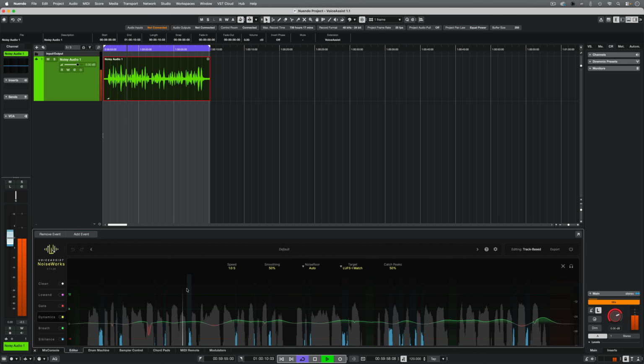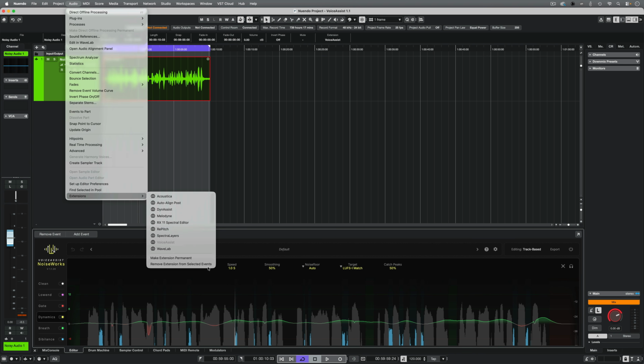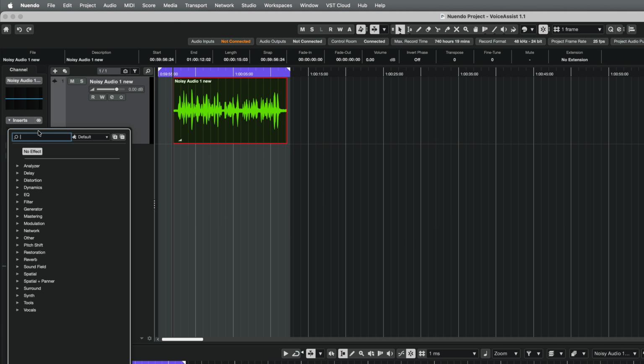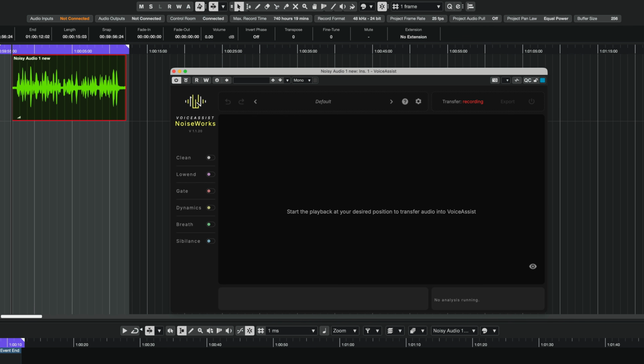That's using ARA, but let's take a look at how you would do it if you didn't have an ARA compatible DAW. Let me just get rid of this, and then we'll load VoiceAssist onto the track containing the audio by putting it on one of the inserts, and let's just make sure that transfer mode is set to record, and then simply play the audio.